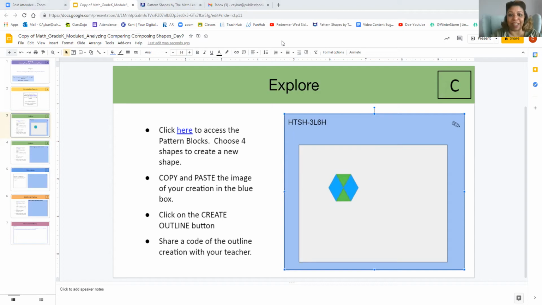It was a lot of steps, right? But it's cool steps. So what your teacher will do, she's going to use your code, your outline, and some of your friends are going to have to guess what shape you made. So you too are going to be guessing what your friends made. So let's go back to that really quickly so I can show you one more time, okay?